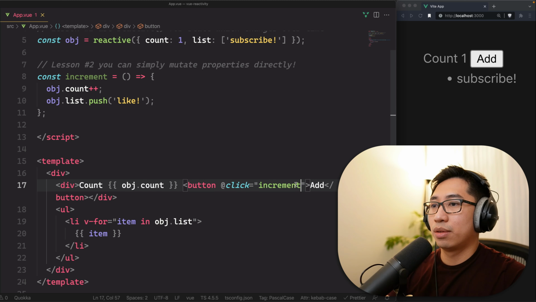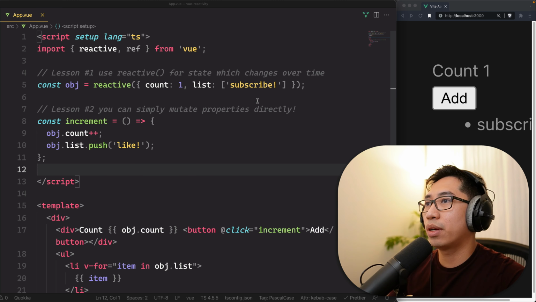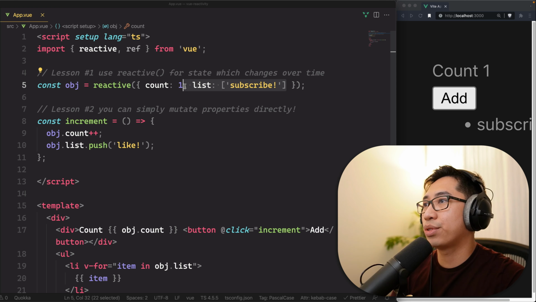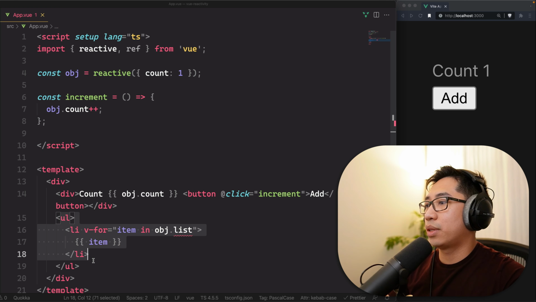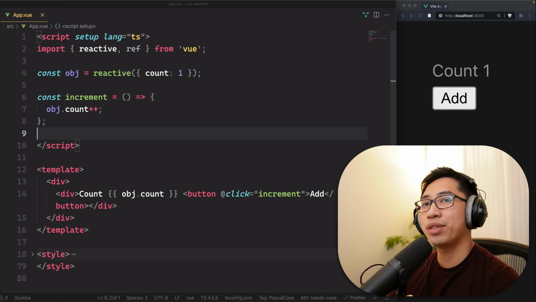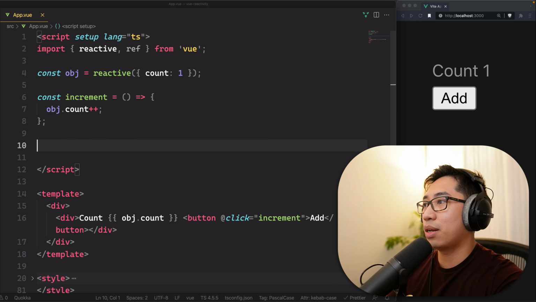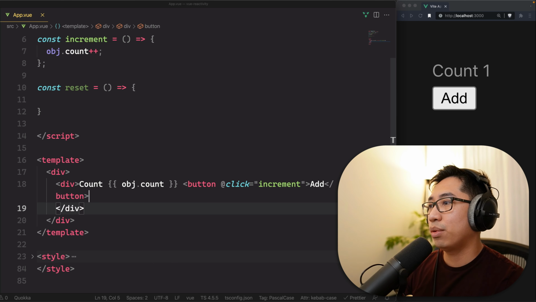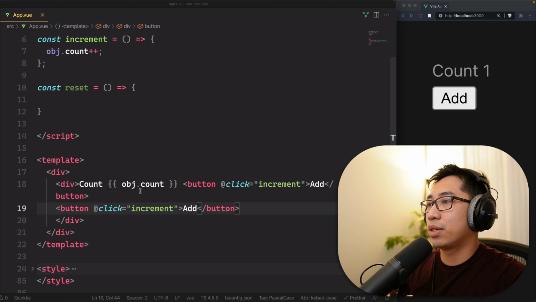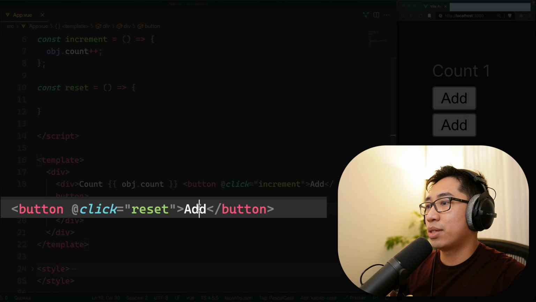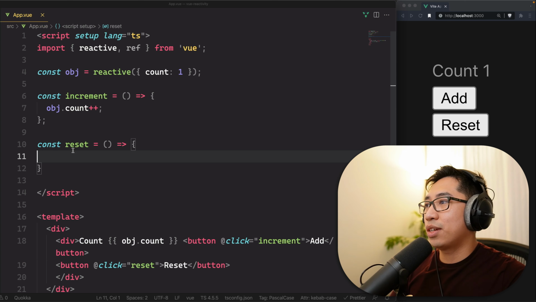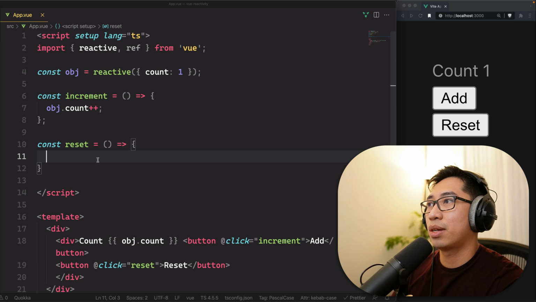and increment. So we're back to our original example, and actually let's simplify this even more to just have the count in it. And let's remove our list. So let's imagine that you have a scenario where perhaps you want to reset the count, or just in general you want to replace the values of the original object or the current object that you have, right? So let's add a method called reset, and we'll expose that method in our template using another button, call it reset. And let's think about how might we implement a reset here in this case, right?